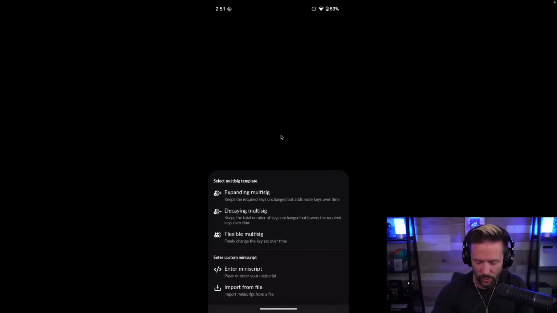Okay, so we have some options here. We can have an expanding multisig, a decaying multisig, or a flexible multisig, or you can enter some custom Miniscript here or a custom file. We are definitely not doing that today. That would be expert level. I'm not about to code up my own Miniscript wallet. So it does give us a couple default options and then some flexibility to really do whatever we want here.